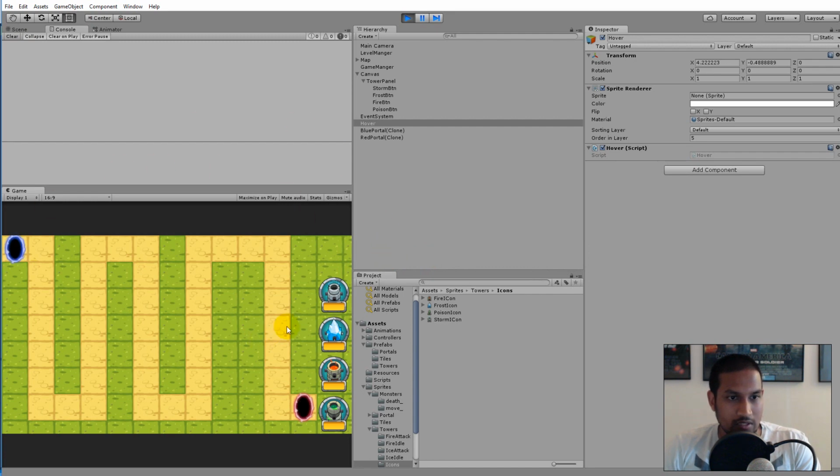Let's see if I click the storm tower. I have a storm tower in my hand. I can click to place a storm tower. If I click the frost tower in my hand, I can click to place them, and fire also works the same, and poison. Okay, so the problem here is that I still have a tower in my hand after I have placed it, and I'm not able to place more towers because we just coded it so that you can only place one tower at a time.